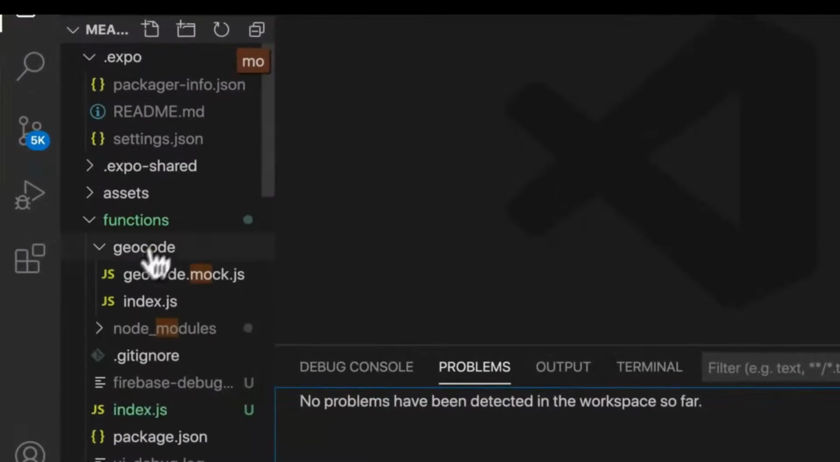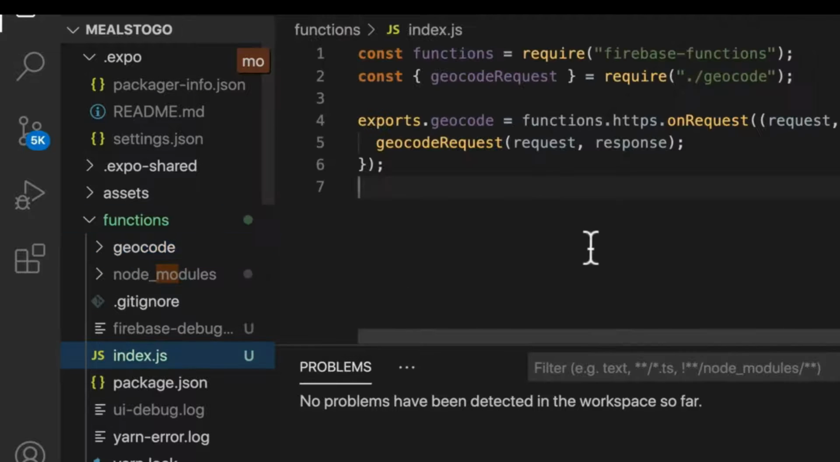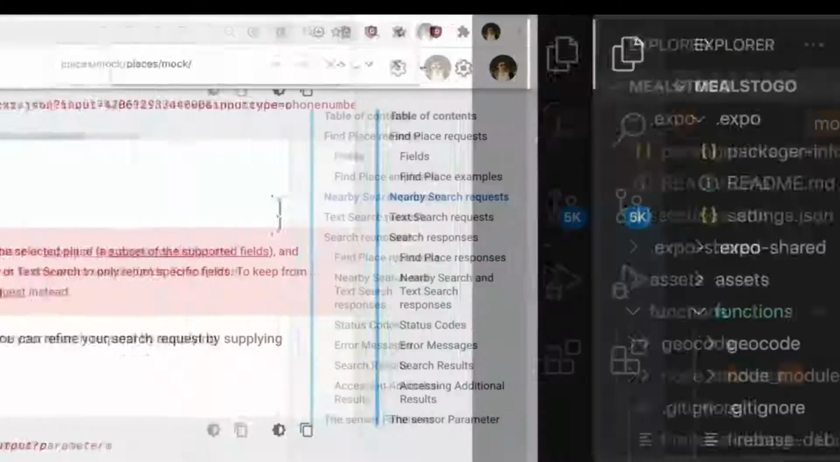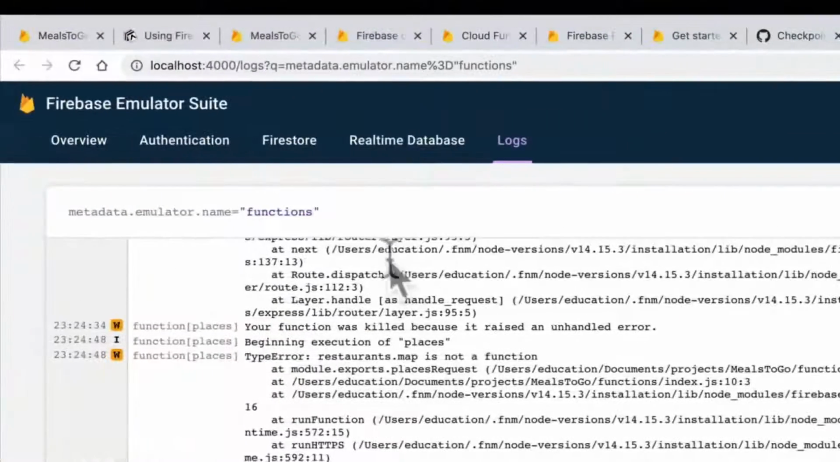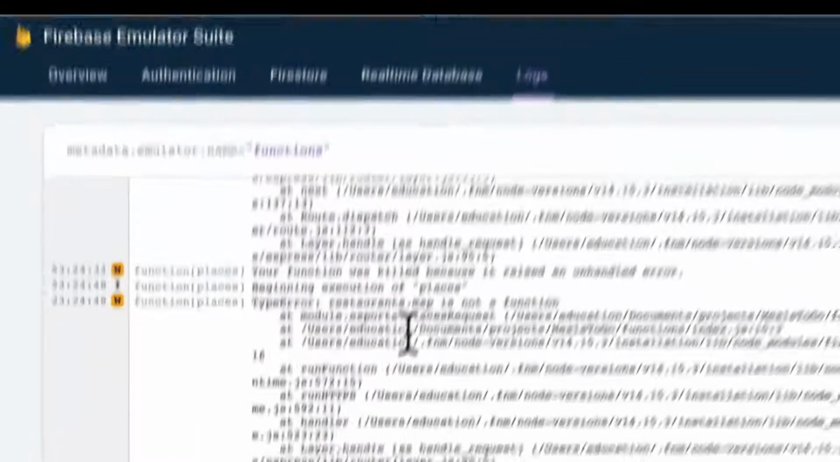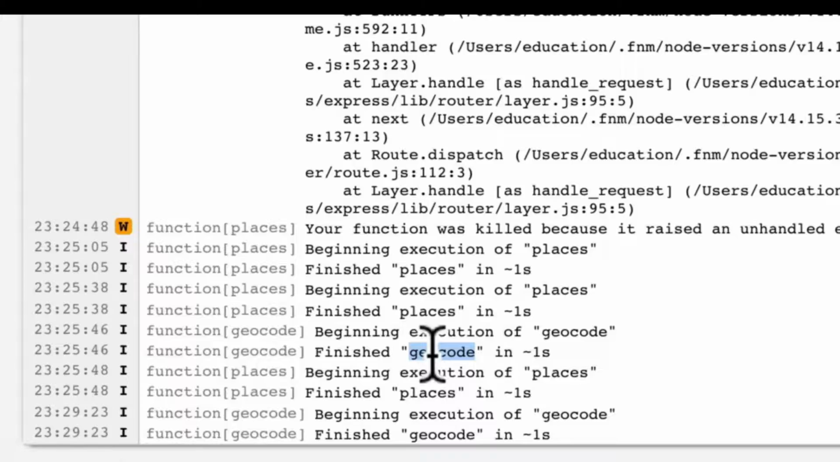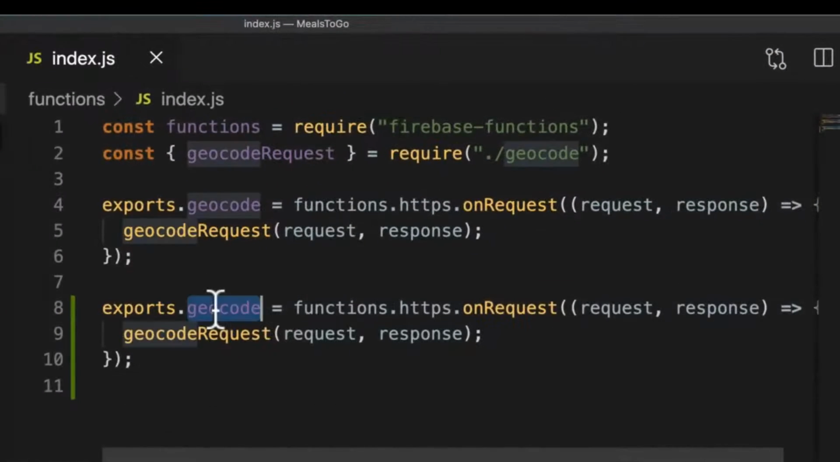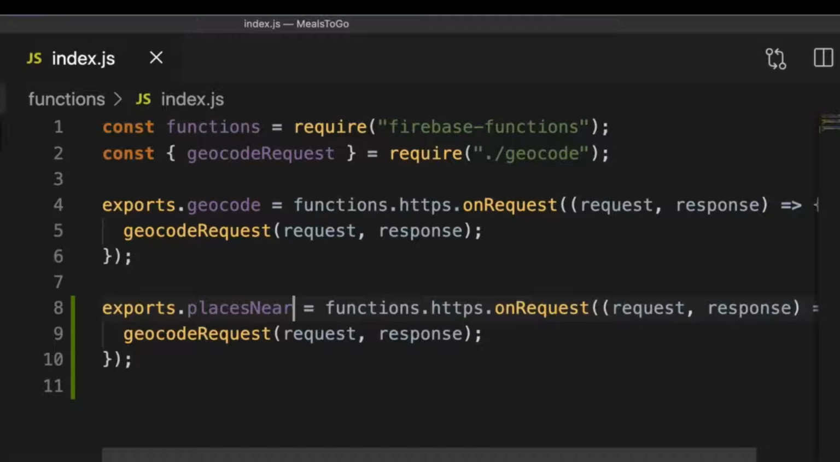Well, first off, we need to go over here into our functions folder and go to our index. And over here, you see exports.geocode. Now, this is what is releasing a geocode function over here. If we look at our functions, we have a geocode that will be executed. Okay, so we're going to create a second function and we're going to call it places nearby.